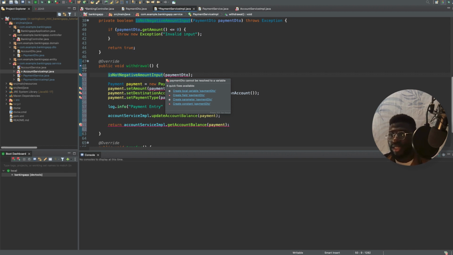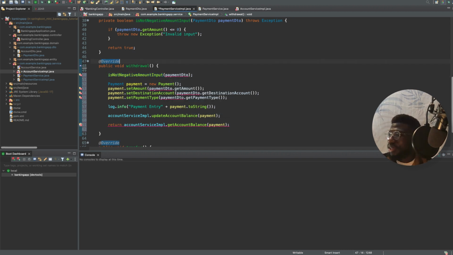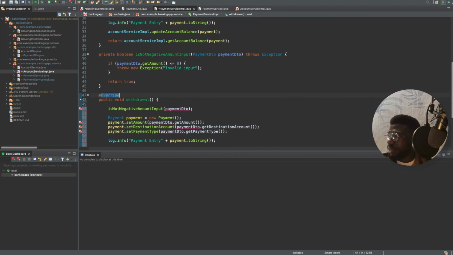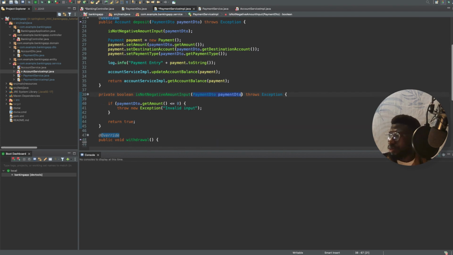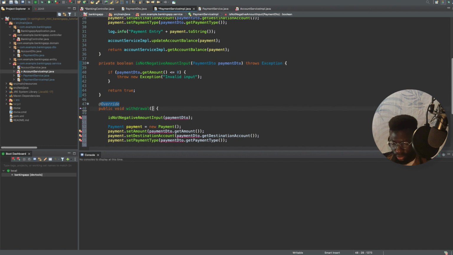So if somebody enters -5 and your account balance was 5, and somebody's trying to make a withdrawal, you do 5 minus -5 and it becomes 10. So that's not what we want. So quickly we're going to check for negative input. I need to pass the amount here, the payment information rather. Yeah, pass the payment information here.